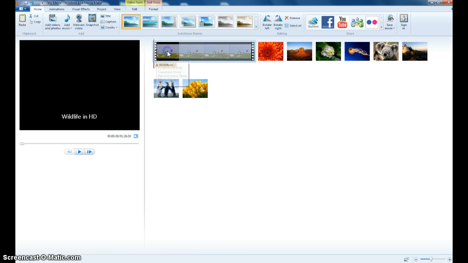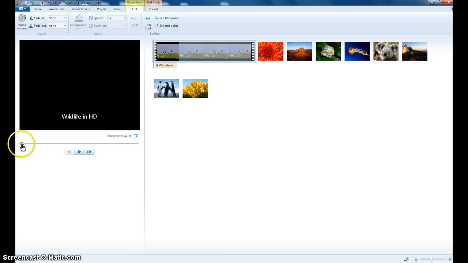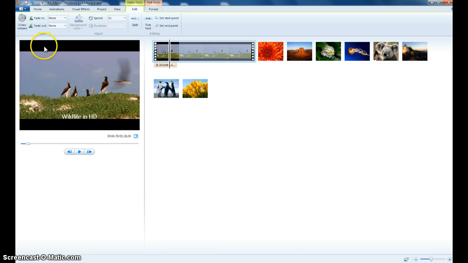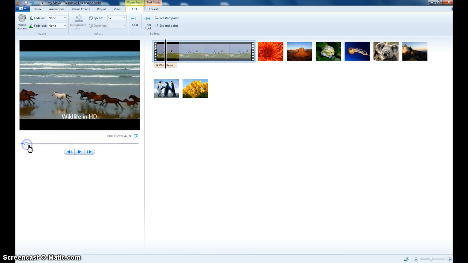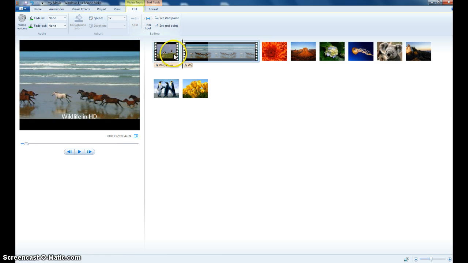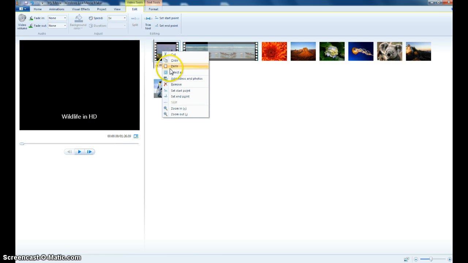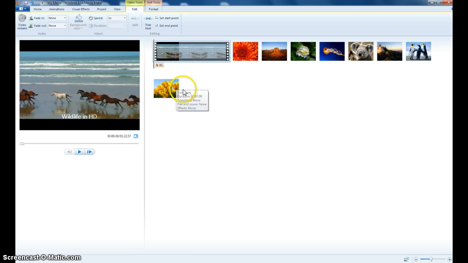Another thing you may need to do is double click on it, and you may need to move your playhead to a point where you need to cut some of the beginning off because there was a mistake in there. So you can just move this playhead to wherever the mistake is at, and then you can simply split that clip. Now I can right click here and delete that clip with the mistake in it.